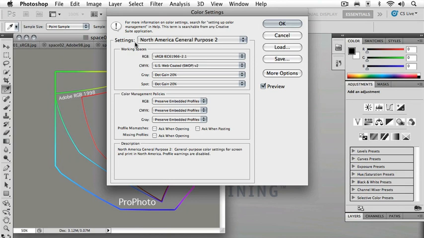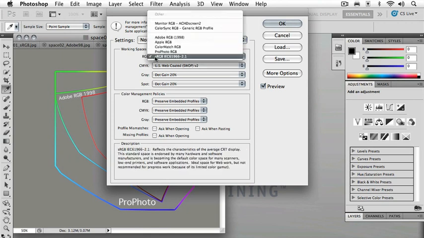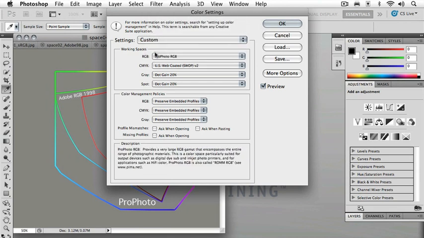And here's where we're going to make our changes. Under working spaces, let's look at RGB. The default here is sRGB, and we just talked about why that's not a good solution. So we're going to click and choose ProPhoto RGB. For CMYK, it's fine to leave it set to US Web-Coded SWOP version 2.